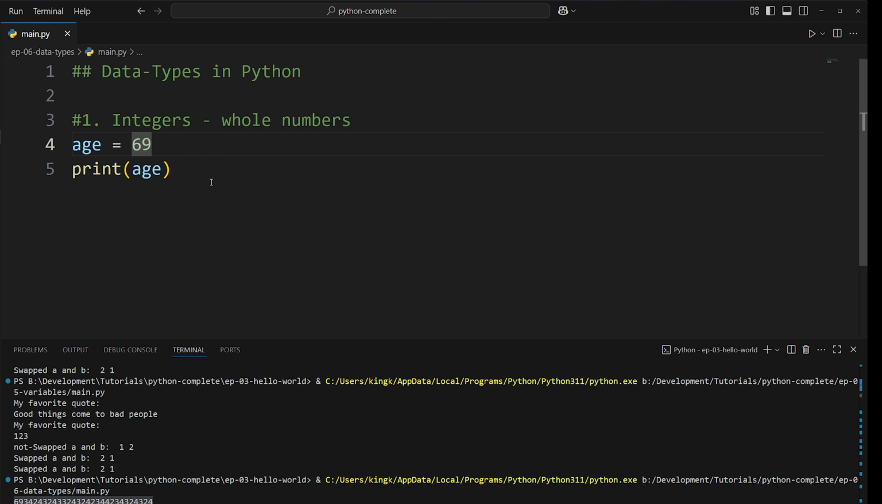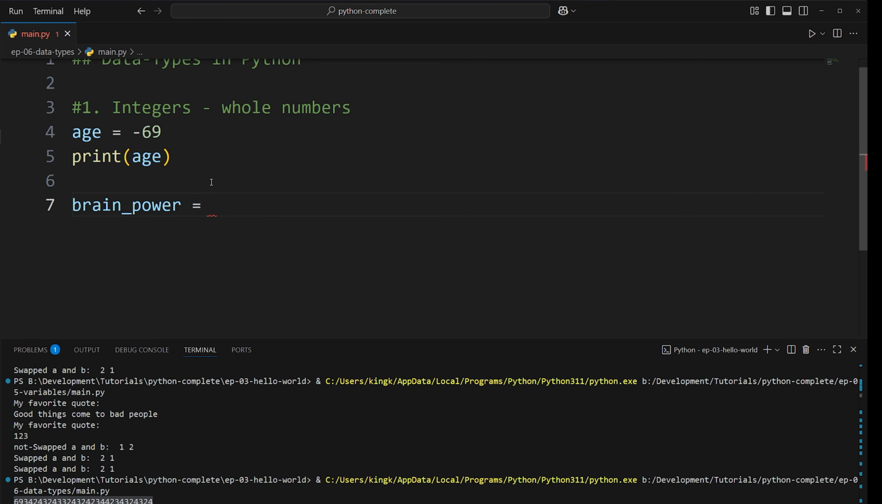Really, really cool. Of course, you can also do negative numbers. So you can do negative 69. That's still an integer because it's a negative whole number. With a numeric data type, you can do math if you want to. We're going to have a whole video just on arithmetic operations and stuff like that. But you can do stuff like negative 120 plus 5. That's how much brain power I have. All kinds of cool stuff.